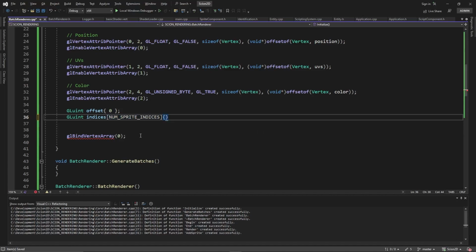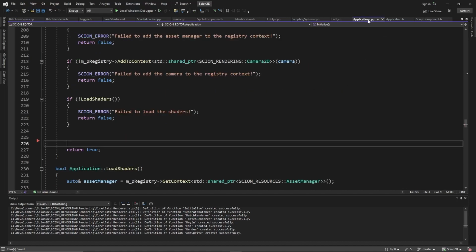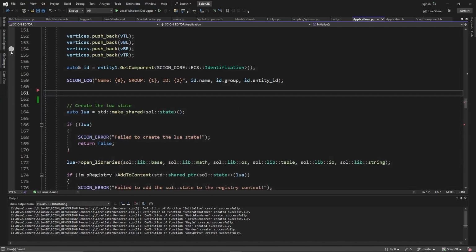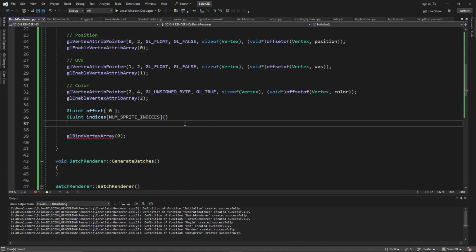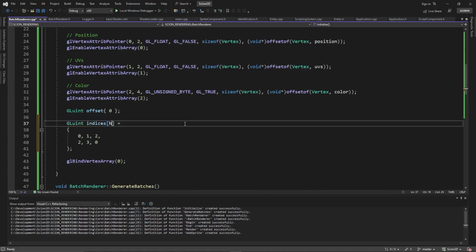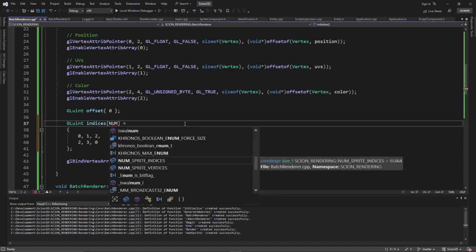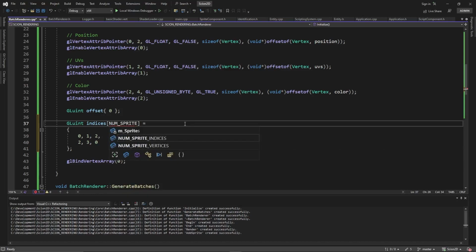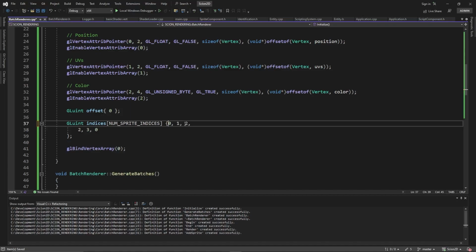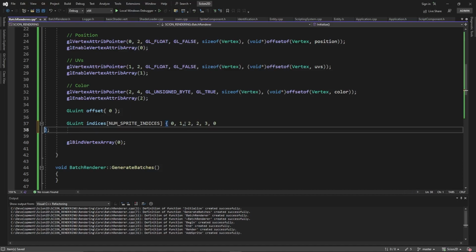And that's just going to be, if you remember from before, let's go back to application.cpp and see where our indices are. This is basically what it is here. We can actually copy this or even cut this, bring it over here and paste it in, get rid of this, change this to num sprite indices, and we can actually initialize it like this. So that's moved, that's clean.